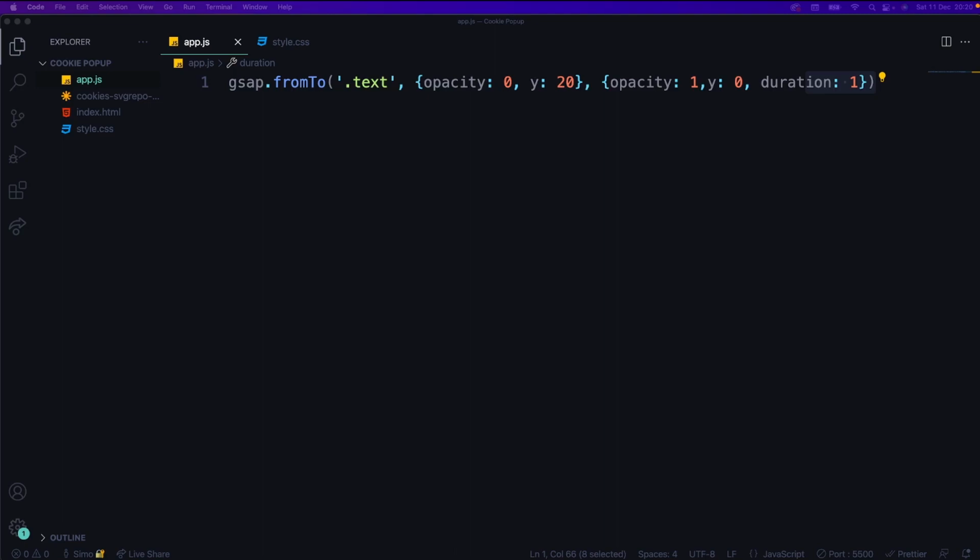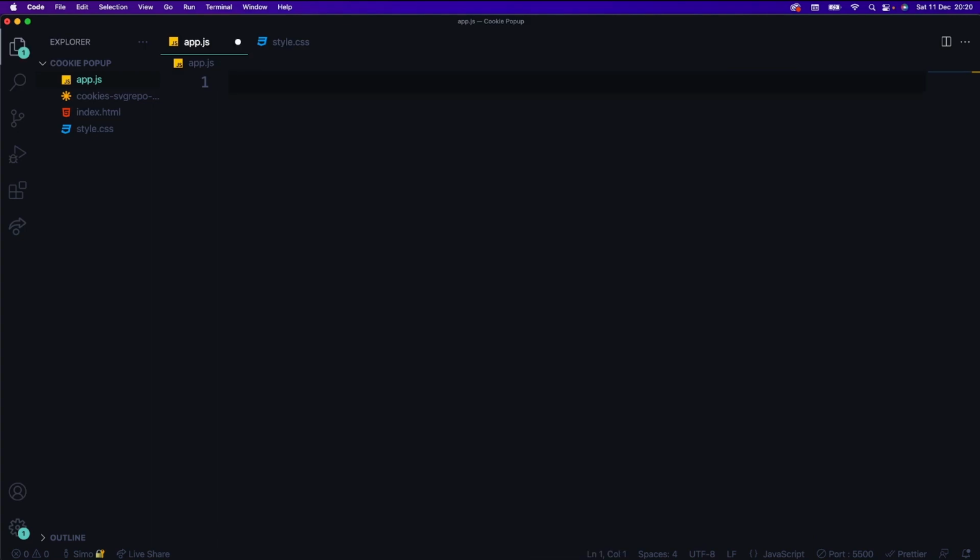Let's get rid of this, and I want to introduce you to timelines. So we're going to actually build this whole thing out with timelines. I'm going to get rid of everything here and hit save. What a timeline allows you to do is to chain together multiple GSAP from twos or twos. I think the best way I can show you is to just write out the code, and it's going to all make sense.